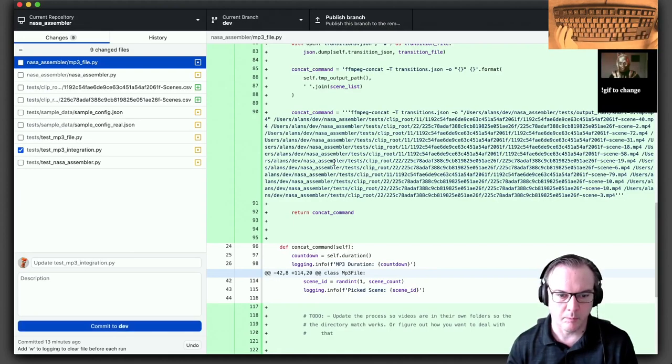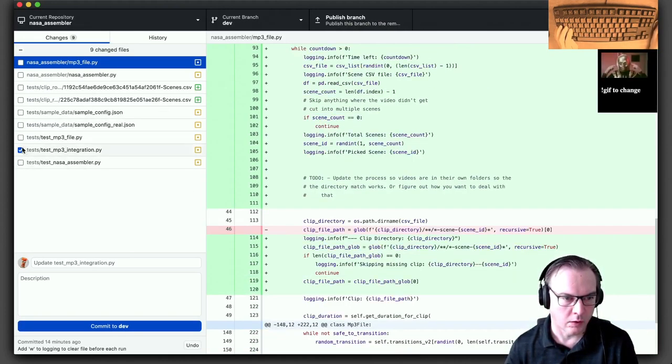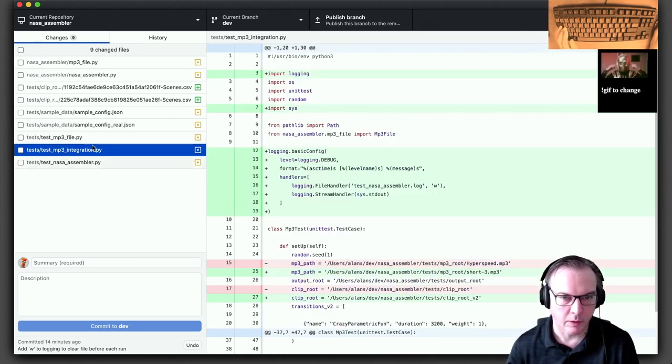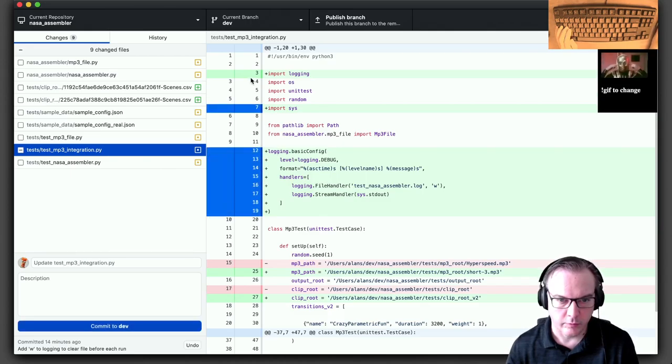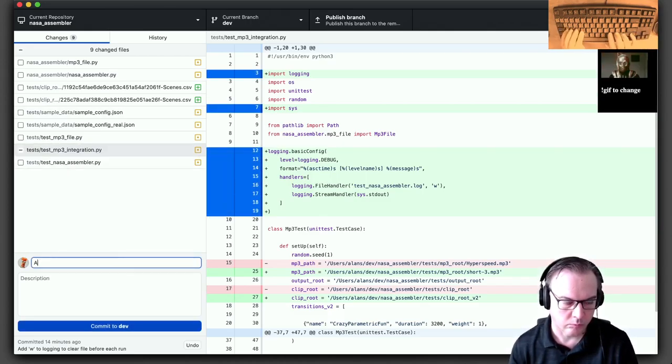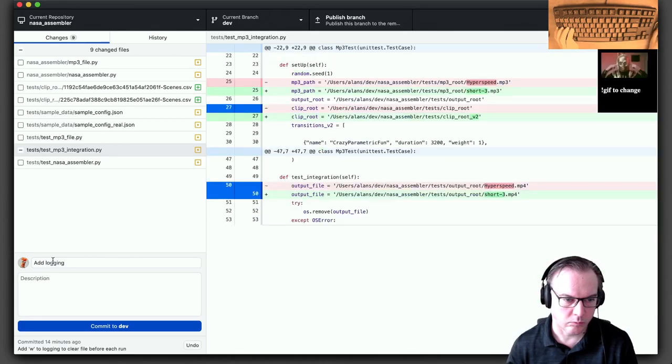Import logging, import sys. All right, just because we changed it, we're gonna run it one more time, but we don't have to watch it. All right, I'm gonna start putting some of this in GitHub. Or Git, whatever.